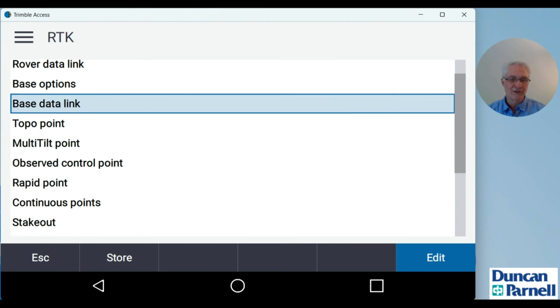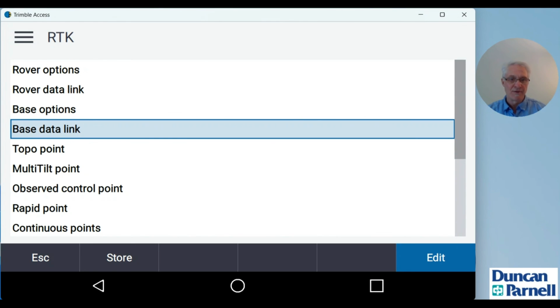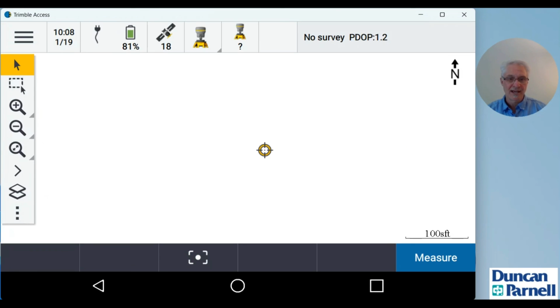Now there's other things that you could go through and set up depending on how you want to customize your own survey style. But the Rover options, Rover data link, base options, and base data link are the 4 things that have to be set up to get your base Rover survey going between a couple of R Series receivers with internal radio. So at this point, I'm just going to hit the store button, hit escape, and now I'm ready to start a base Rover survey up.